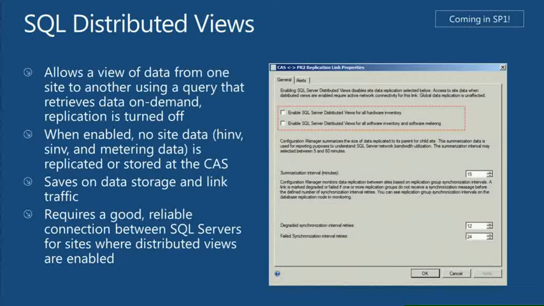Today, all of your client data, your hardware inventory, your software metering data, gets replicated from your primary site up to the CAS. The CAS always has the data. But maybe you don't want that to happen. Maybe you have a slower link and you want to reduce the amount of traffic going across.